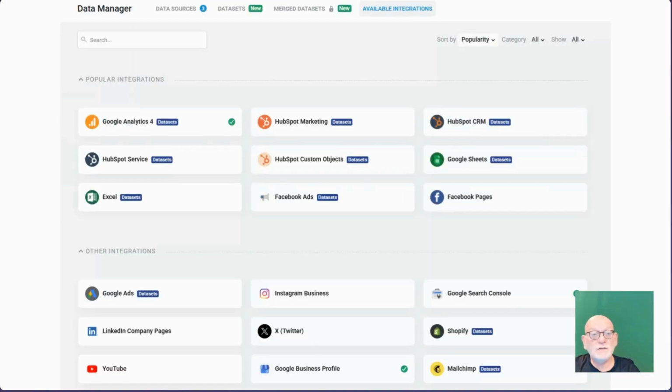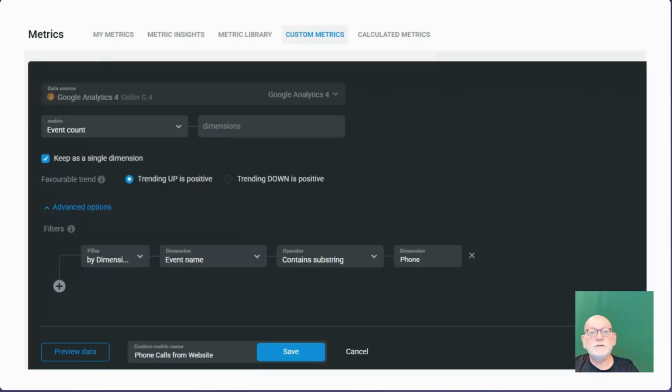So this is why I use Databox, because I work a lot with skilled trades professionals, electricians, plumbers, HVAC, appliance repair. And guess what? They don't want to look at all those reports in Google Analytics. Now, what's nice about Databox is you can go to the Data Manager, connect Google Analytics 4, your Google Business Profile, Google Search Console, and then create meaningful information for your clients.